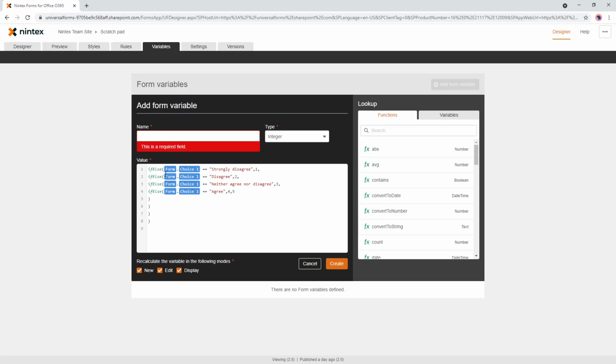So it's basically a bunch of nested if-else conditions. So if the choice 1 is strongly disagree, then it's 1. Otherwise, if it's equal to disagree, it's 2. If it's neither agree or disagree, it's 3, so on and so forth. And you just need to make sure that you've got the closing brackets. As you can see, I'm highlighting those, and they all sort of cascade down. And the last choice is always going to be 5.